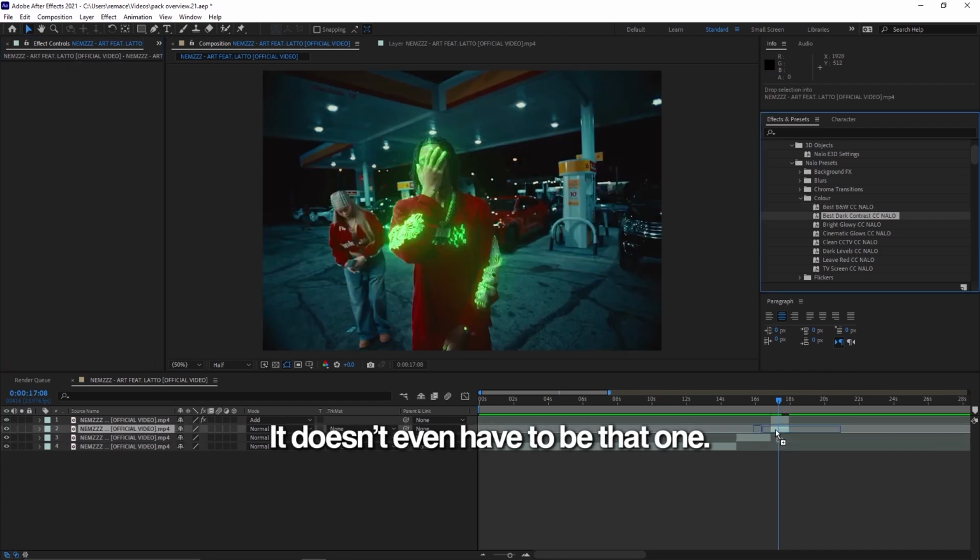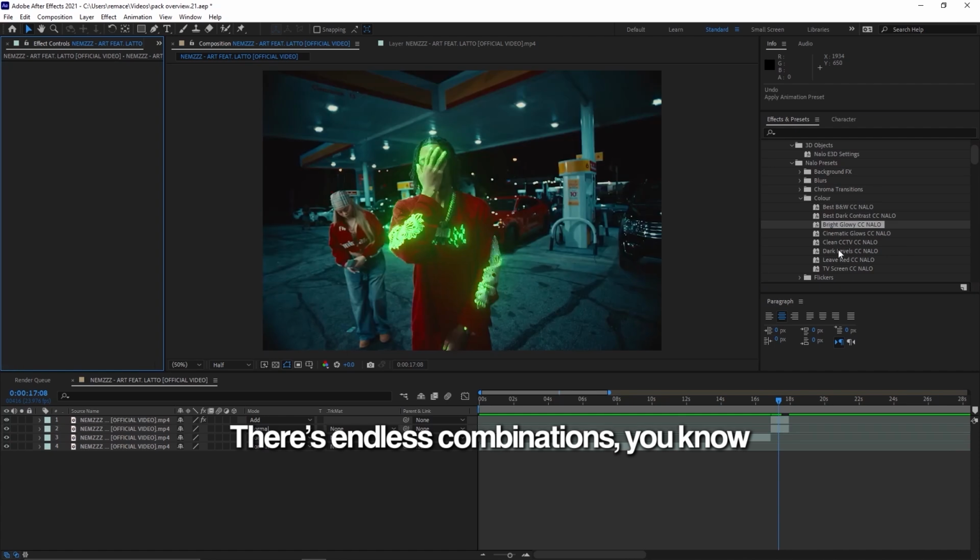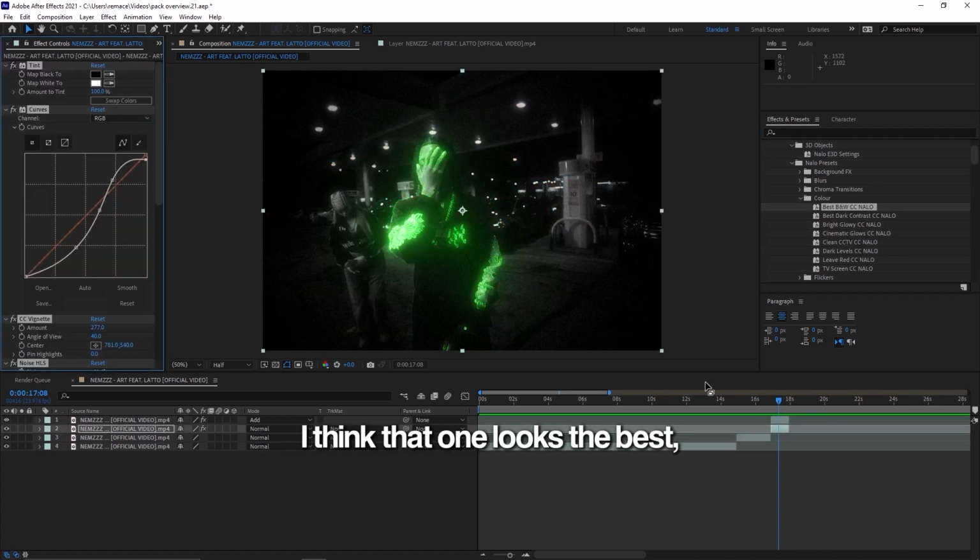It doesn't even have to be that one. You can do this one, you do a different one. There's endless combinations, but I'm just gonna stick with this black and white one. I think that one looks the best.